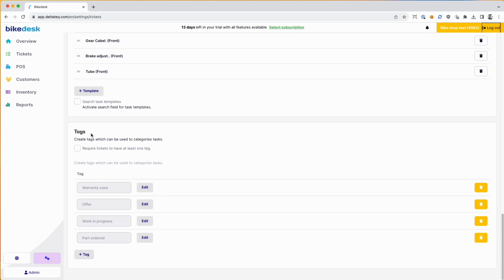Another thing you also can do, you can create specific tags for the workshop tickets that you have. This makes it easy to keep it organized and see what's going on different bikes. For instance, we have something called warranty, we have an offer, we have work in progress, part order down here, and you can be creative. I know some bike shops pick up the bikes at the customer house or deliver them back, so I can track that as well here.